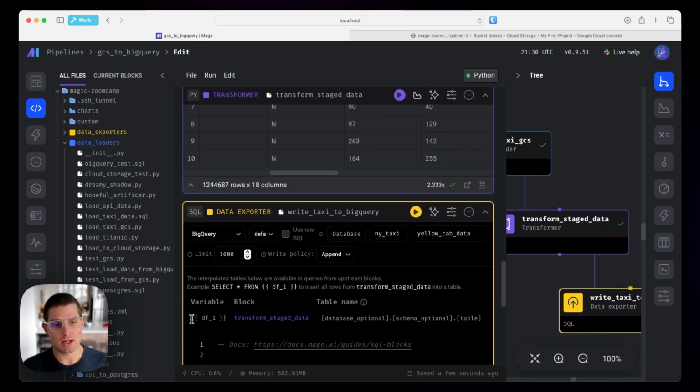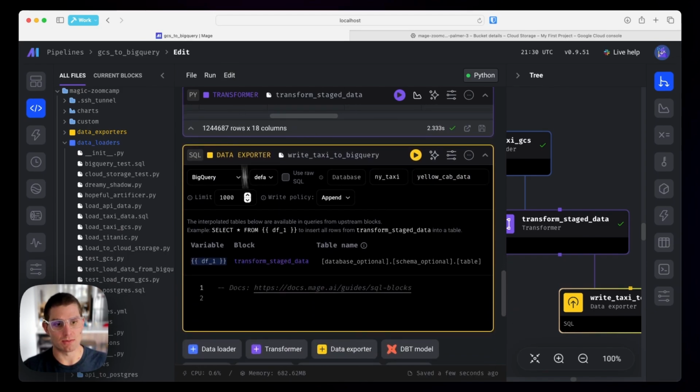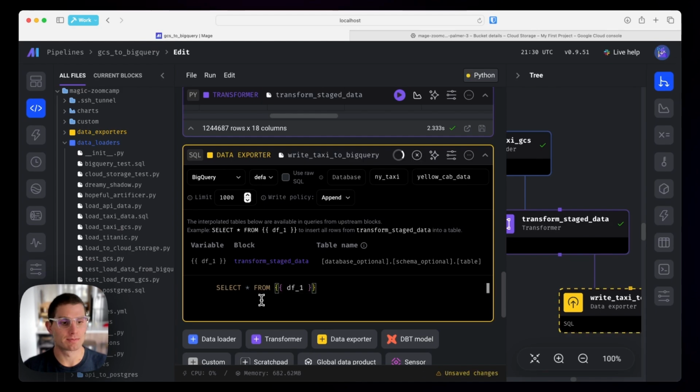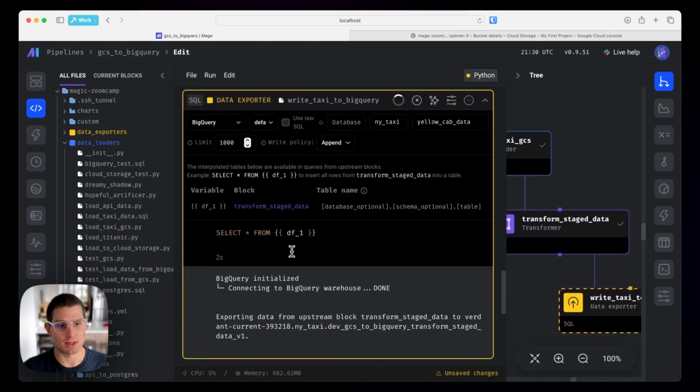So cool thing about Mage is you can select directly from data frames. So the transform stage data block is going to return DF1. So we could do like select star from DF1, and this is going to select all the rows from the previous table and then export them to our NY taxi schema and table. Let's run this, see what happens.